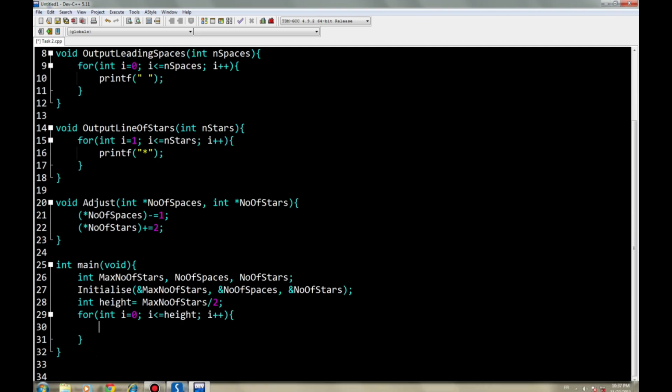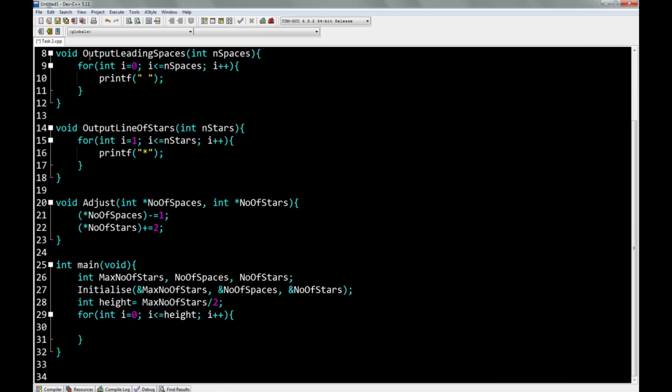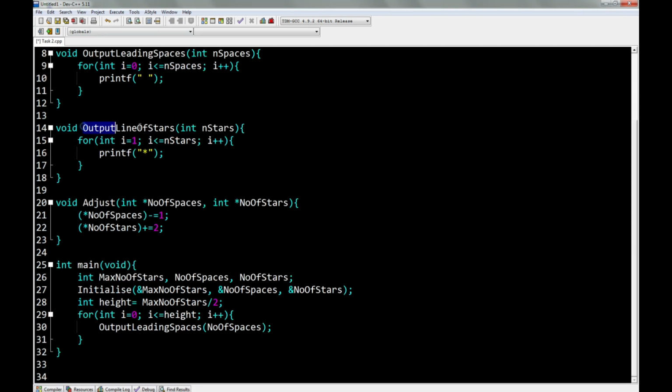Now in the for loop, the algorithm says output leading spaces and output line of stars. So we put the output leading spaces. Now we no longer need the parameter type, so we remove the int. It no longer uses the argument n spaces, rather it uses the argument no of spaces, since that is what we initialize in the main function. And output leading stars, it no longer uses the argument n stars, rather it uses the argument no of stars. So with that done, we move down now to printing a new line, that's printf backslash n, to go to the next line.